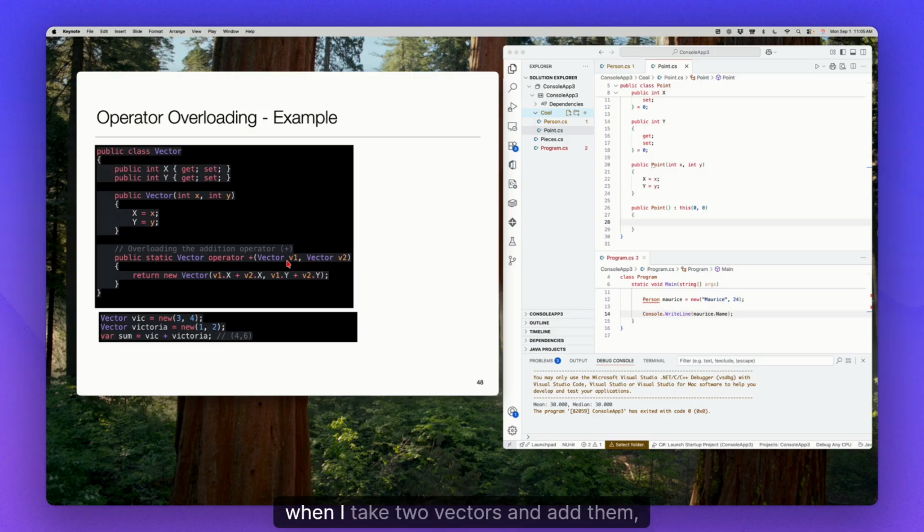In this case, when I take two vectors and add them, I want to make a new vector that consists of the sum of the individual fields of the arguments. And so that's what's happening here. And here's a demonstration. If I've got Vic, which is 3, 4, and Victoria, which is 1, 2, I can now say Vic plus Victoria. And Vic, of course, is going to be V1, and Victoria is going to be V2. I'm using var here, but in fact, this is a vector. In fact, this is a great example of why I shouldn't use var, because now you're wondering, well, what type really is sum? You have probably a pretty good idea. It ought to be a vector. In fact, it is a vector.